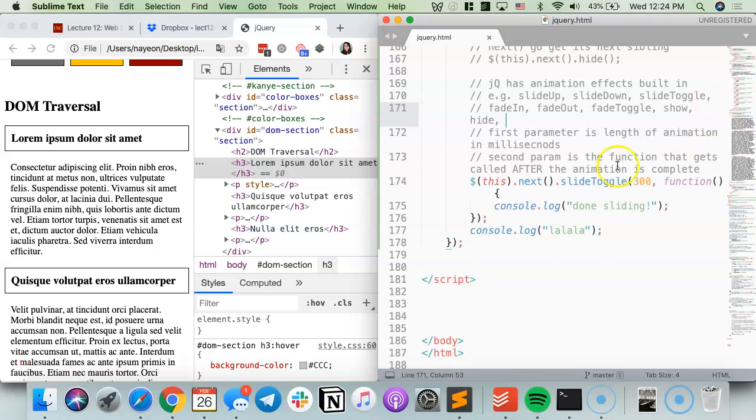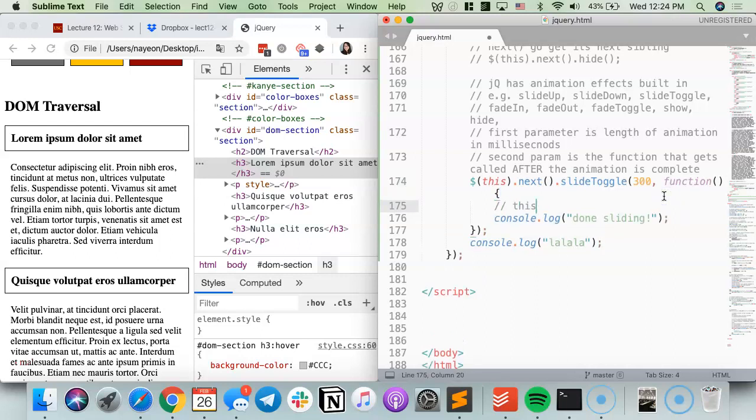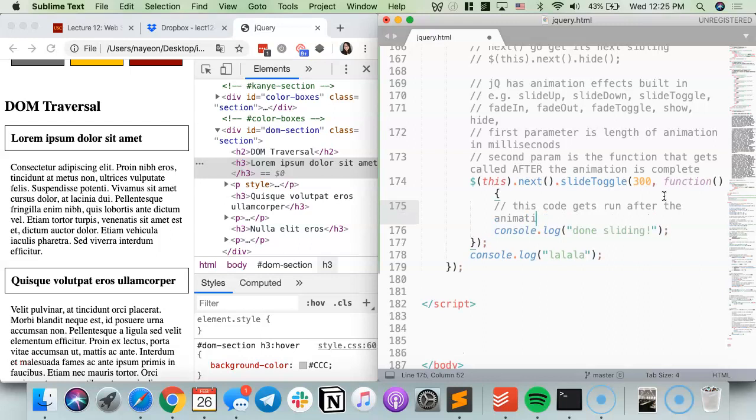And they all follow the same convention here, where the first parameter is the length of the animation, and the second parameter is, we call these callback functions, the function that gets run after the animation is complete. This code gets run after the animation is complete. Cool. Any questions about that?